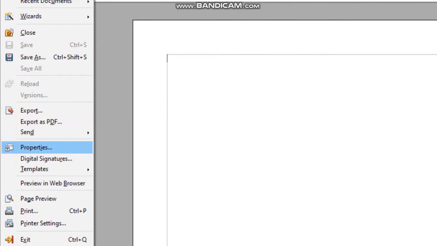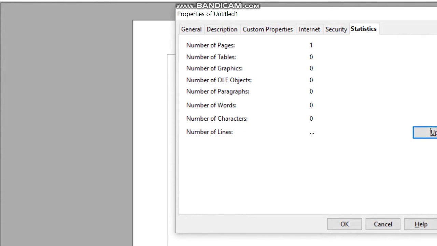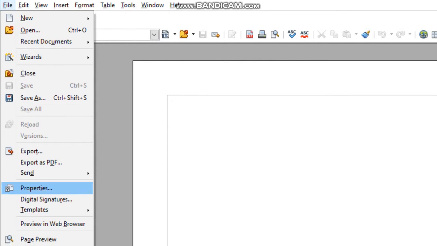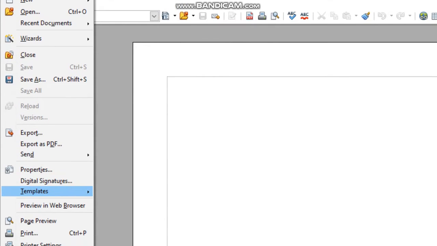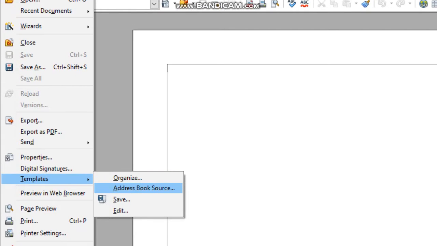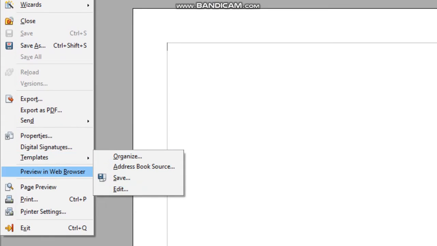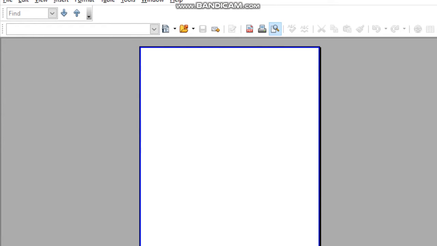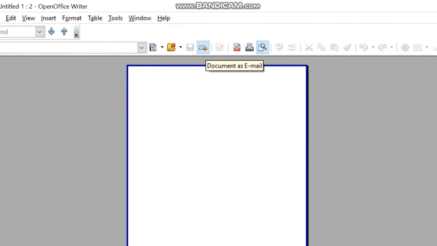Properties, that's just word counts and stuff like that. Digital signatures, that's if you're signing something digitally. Organisers and different things. Page preview, that's just if you're typing a document and you just want to check.